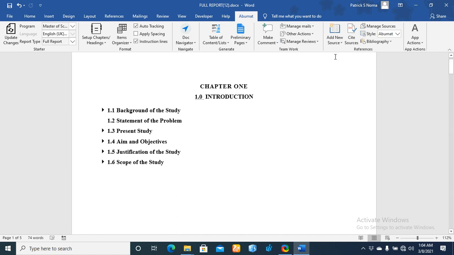Okay, and if you want to expand the work back to how it was, you use this button here and it will expand it.